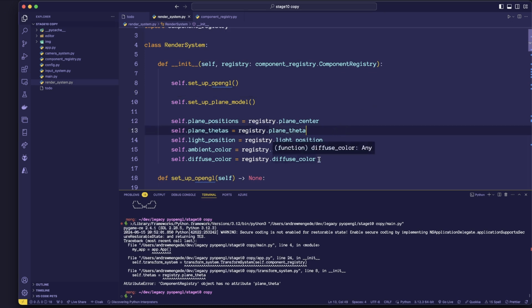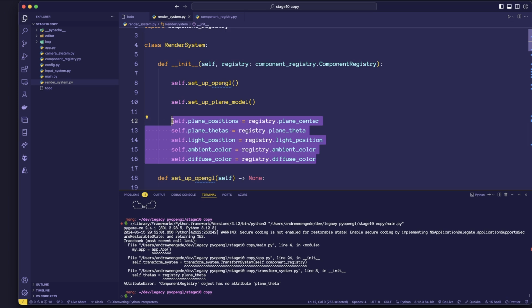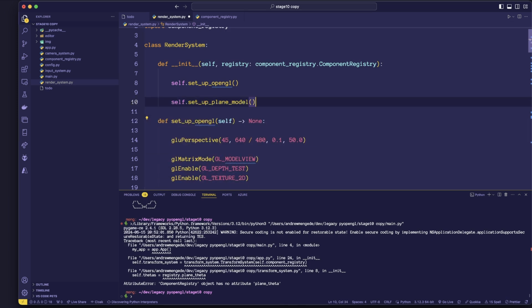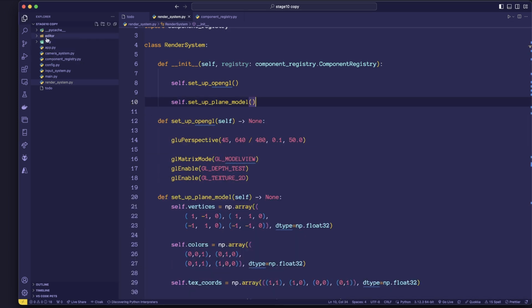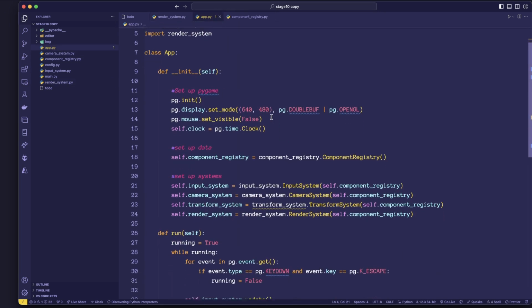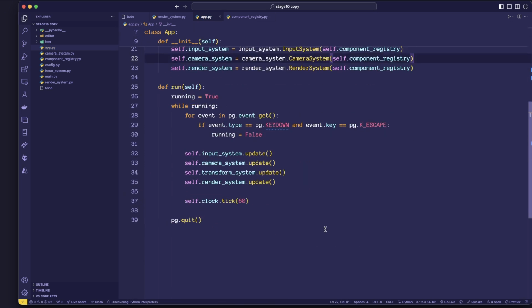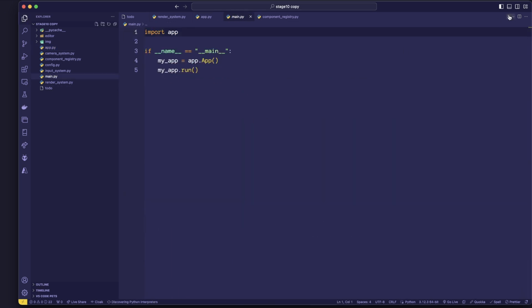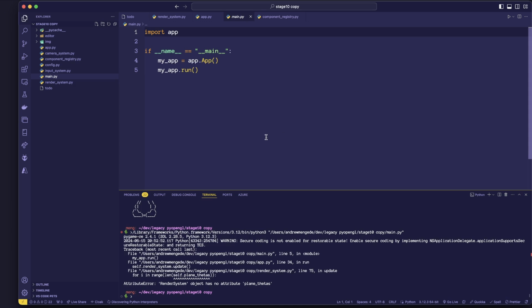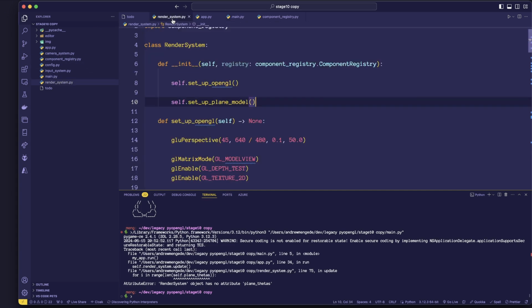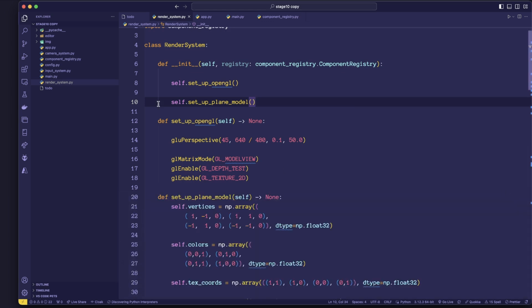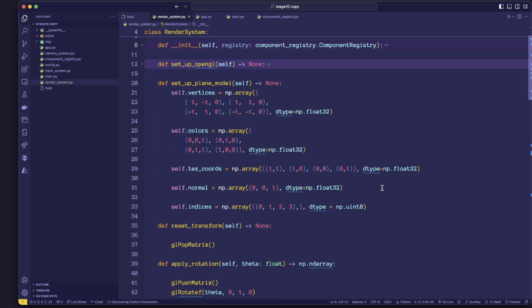And then also if I look at the render system, we don't need any of this stuff anymore. So we can get rid of that. And then I'll just go to my app, clean that up, get rid of the transform system, and just keep cutting away until it's all gone. So, attribute error, render system, yeah.